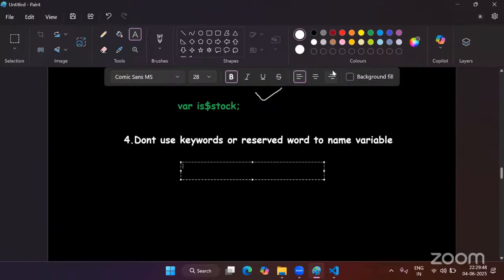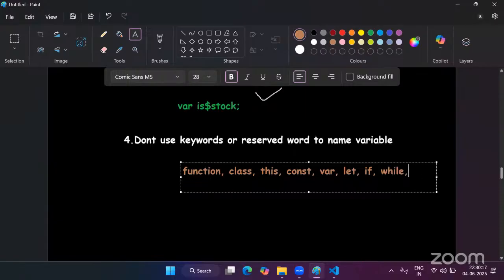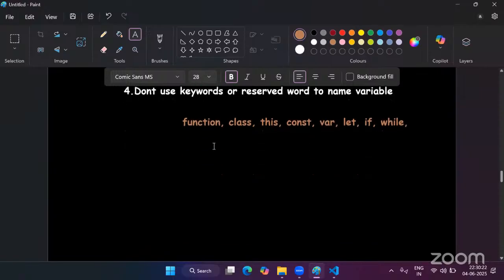For example, there is a word called function, which is reserved in JavaScript. There is a word called class, which is reserved in JavaScript. There is a word called this, which is reserved in JavaScript. There are also const, var, let, if, while. All these are reserved words. We have many reserved words in JavaScript, and we cannot give these words as a name for our variable.